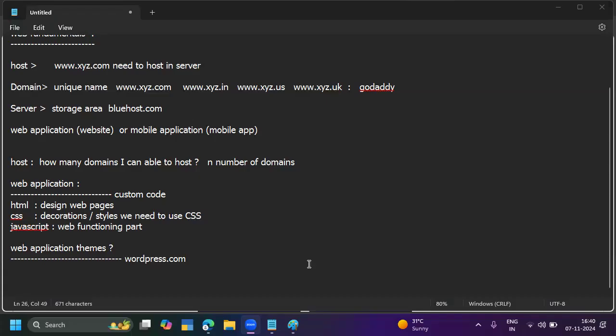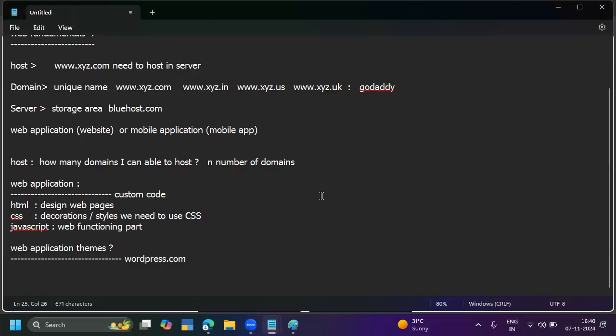Okay, fine. Right. So one is a host, one is a domain, one is the application theme. These are the three things you have to recommend to them. So that's for today's session.